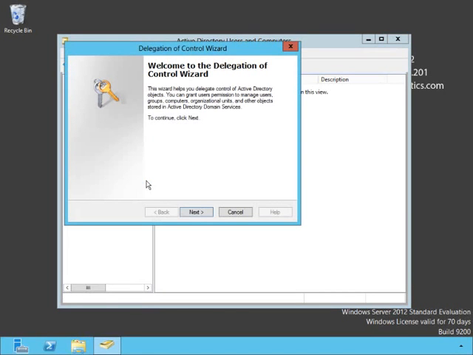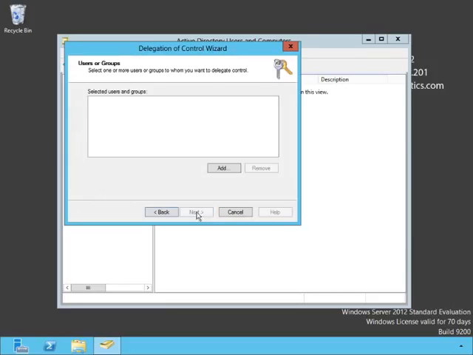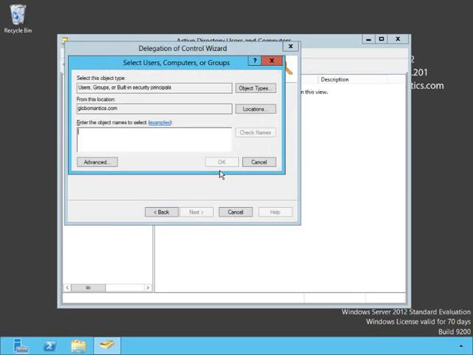It brings us our delegation of control wizard up. We'll simply click Next. And we need to go ahead and add that Central Administration Application Pool account, and that is SP Farm. So we'll click on Add and simply check that name, make sure it's there. Good, looks good.